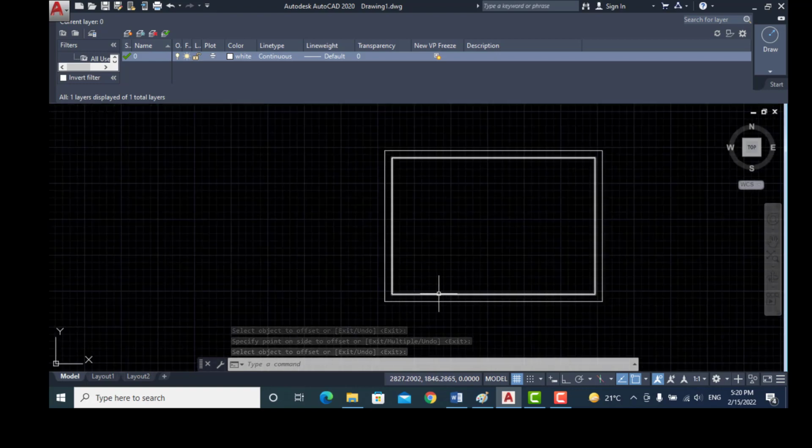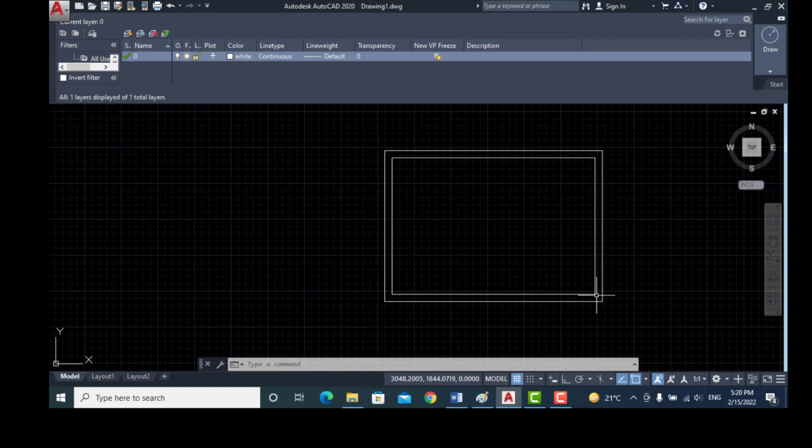The length of this line is 297 minus 20, 10 from this side and 10 from this side. So this is equal to 277 and this width is equal to 190 millimeters.